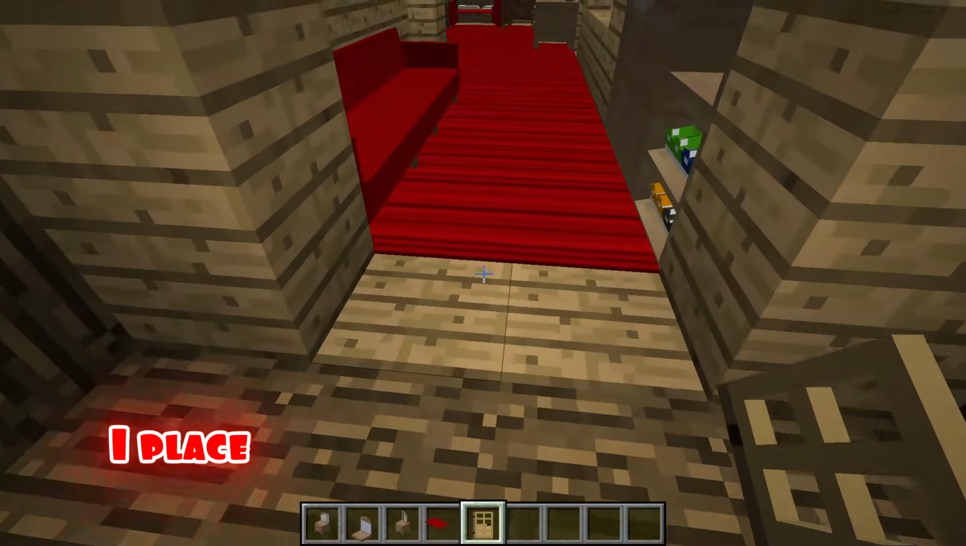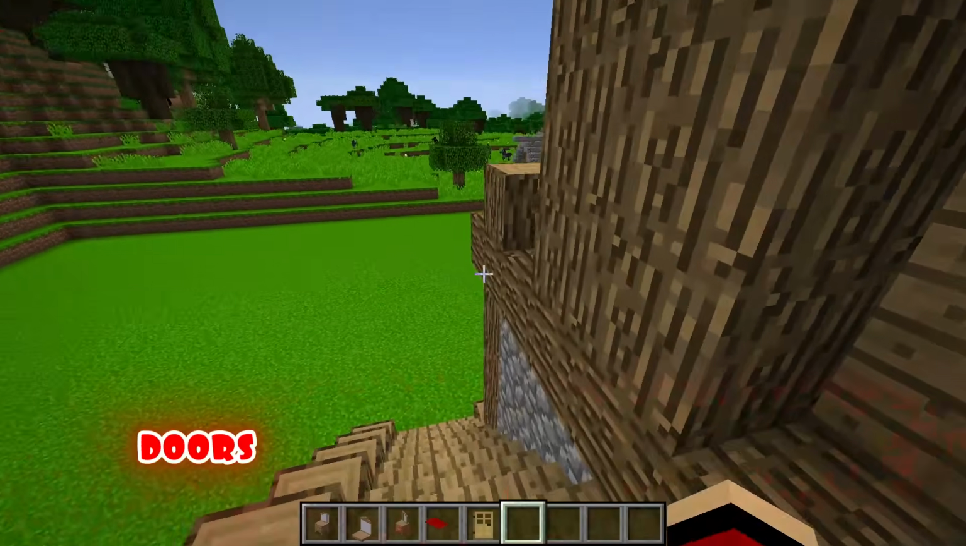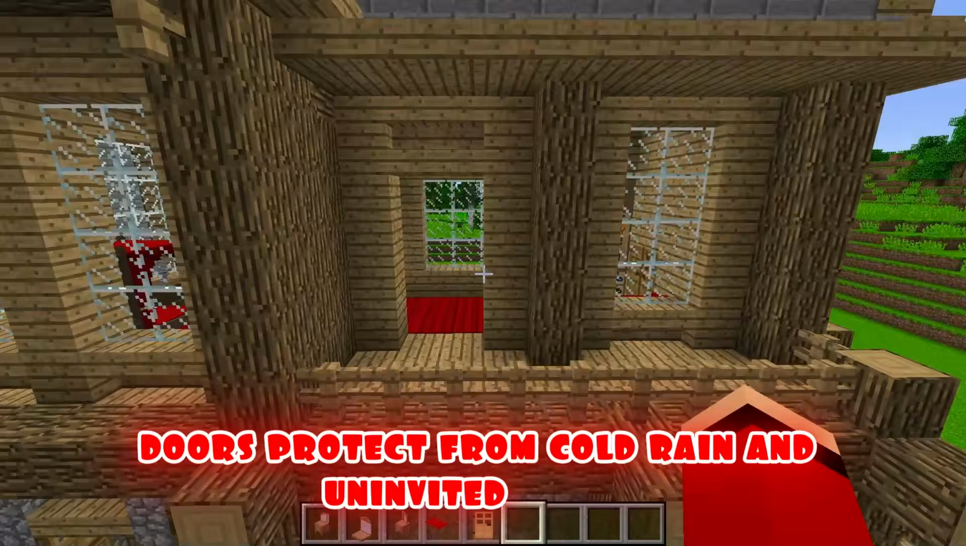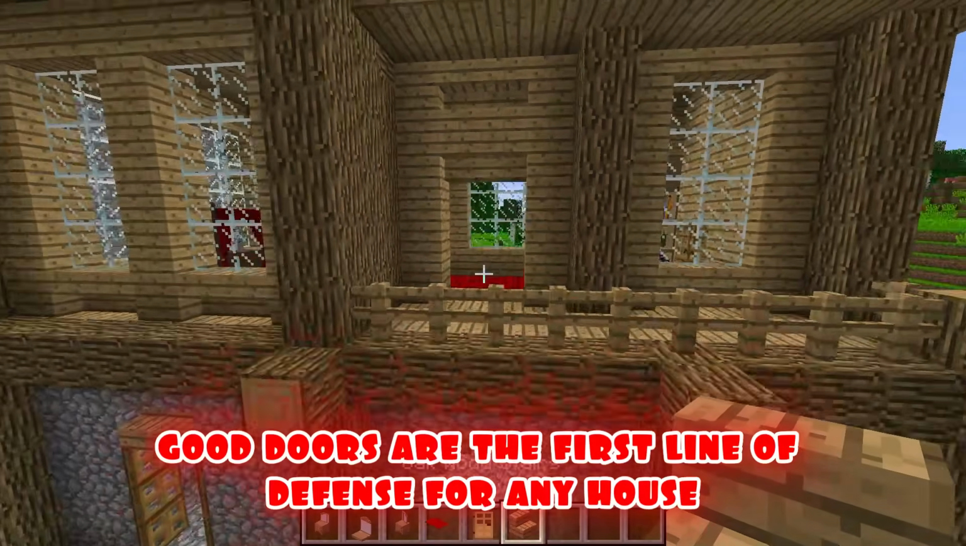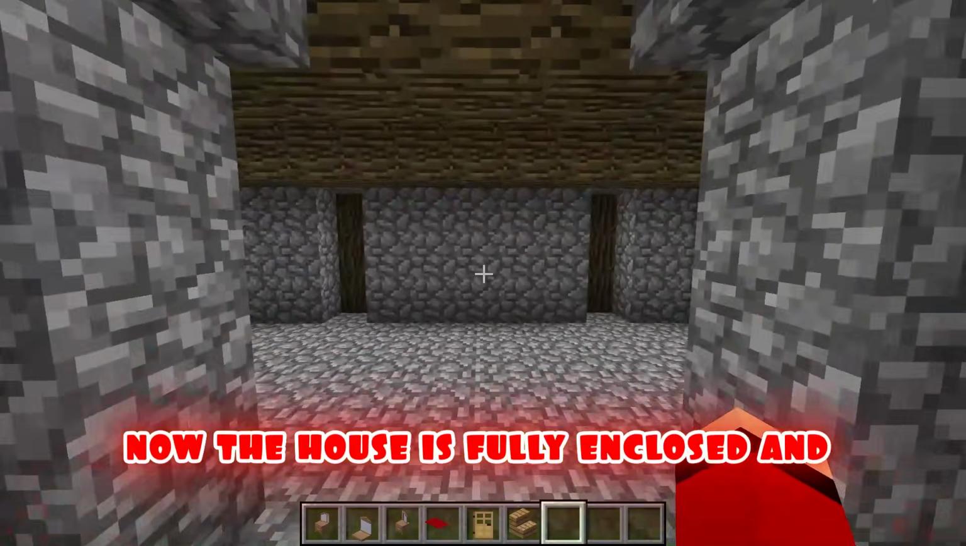At the entrance, I place a door to close the house from outside. Doors protect from cold, rain, and uninvited guests. Good doors are the first line of defense for any house. Now the house is fully enclosed and ready for living.